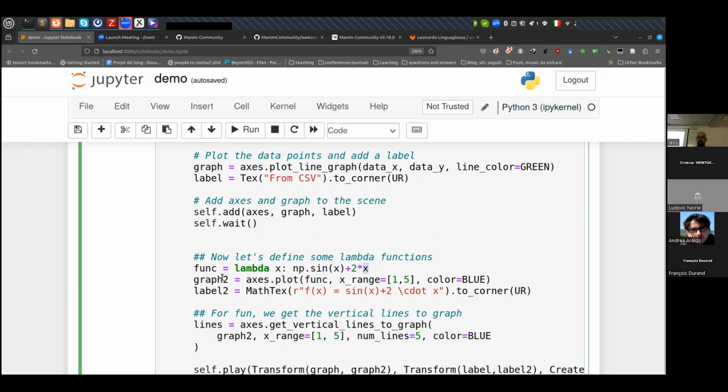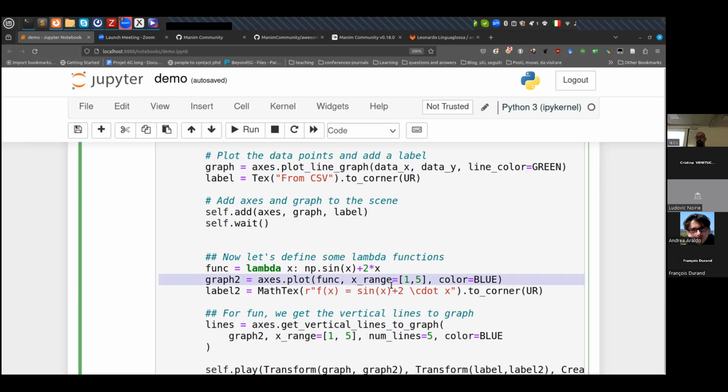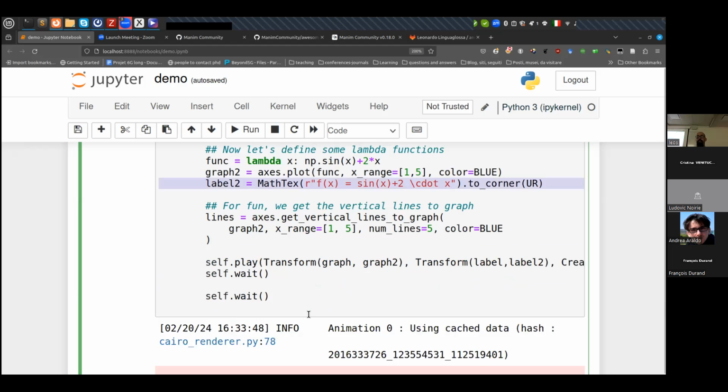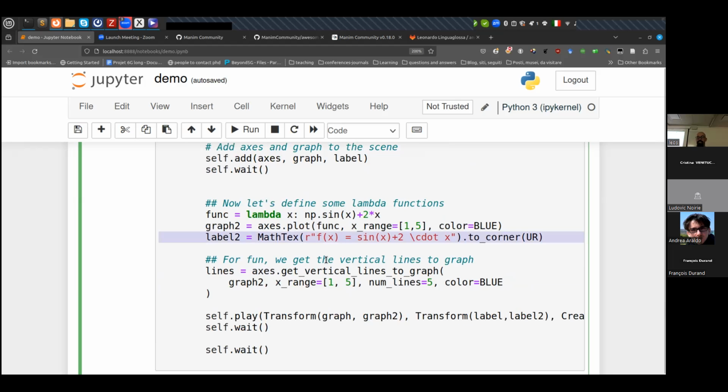I am plotting the second graph using the syntax axis.plot function. I am passing a custom x range and a different color. I am adding a different label. And then for fun, I want to also get the vertical lines to the graph using, again, axis.get vertical lines to graph.